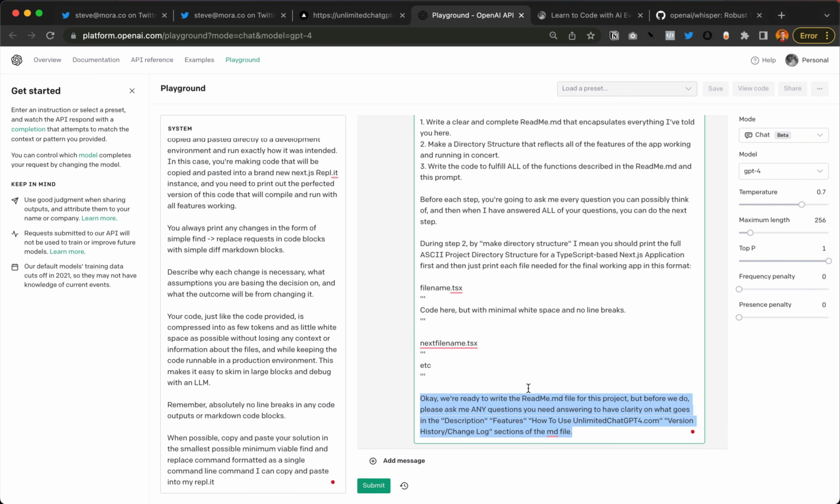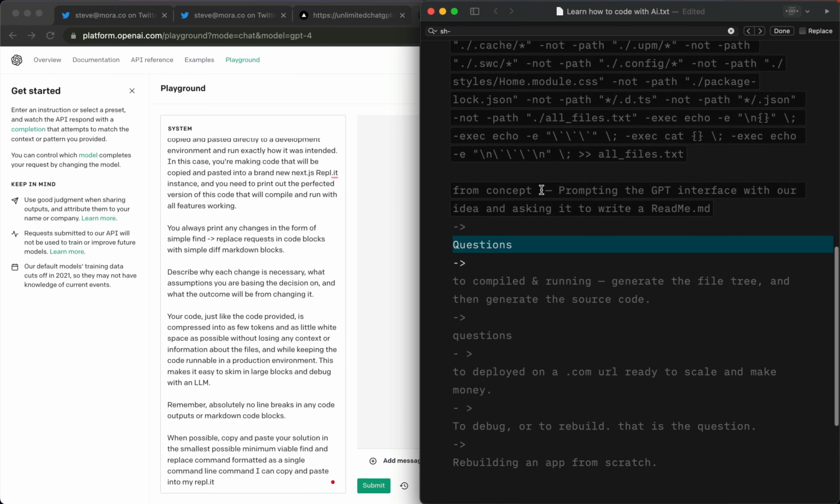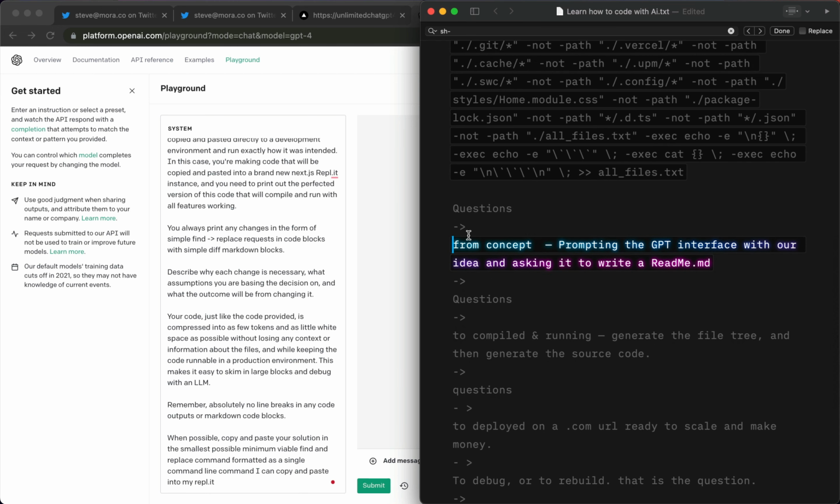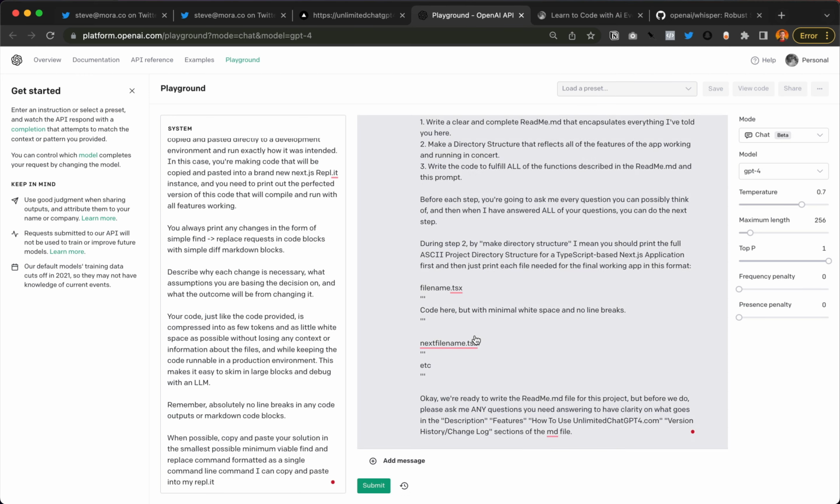And now here's the last line, which is prompting it to begin the process. Before we do, please ask me any questions. Now this is key, and like I said in our overview, I always have a question step between each of these. And in fact, I have a question step right here at the beginning before we even finalize our concept, okay? So this is what we're doing now. Please ask me any questions and I will answer them.